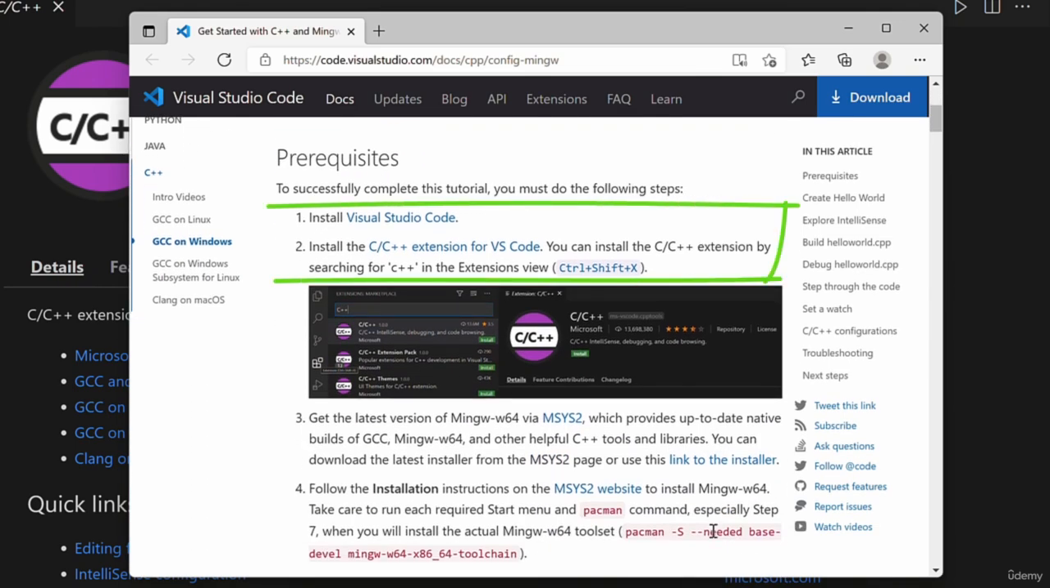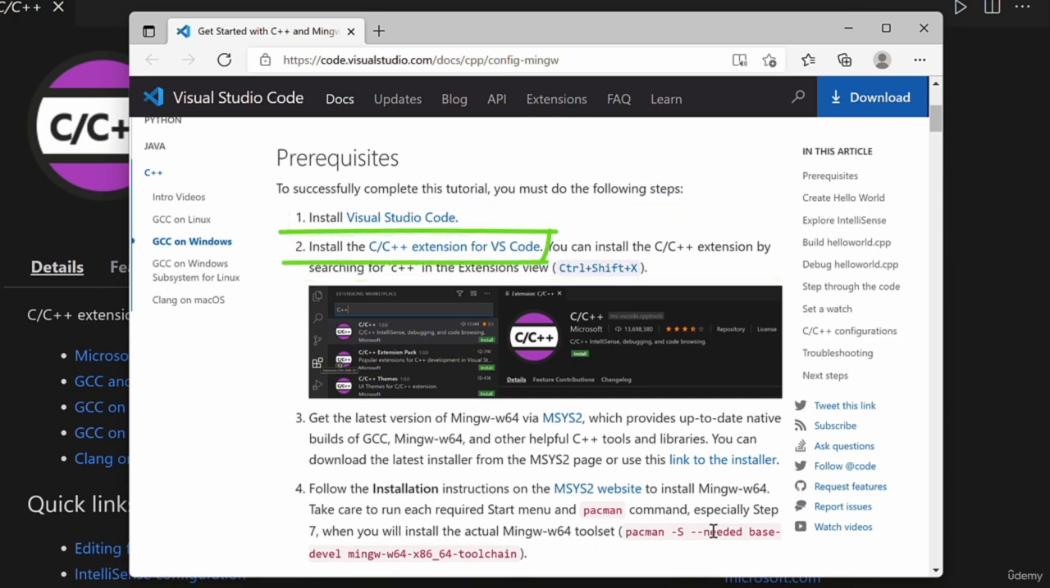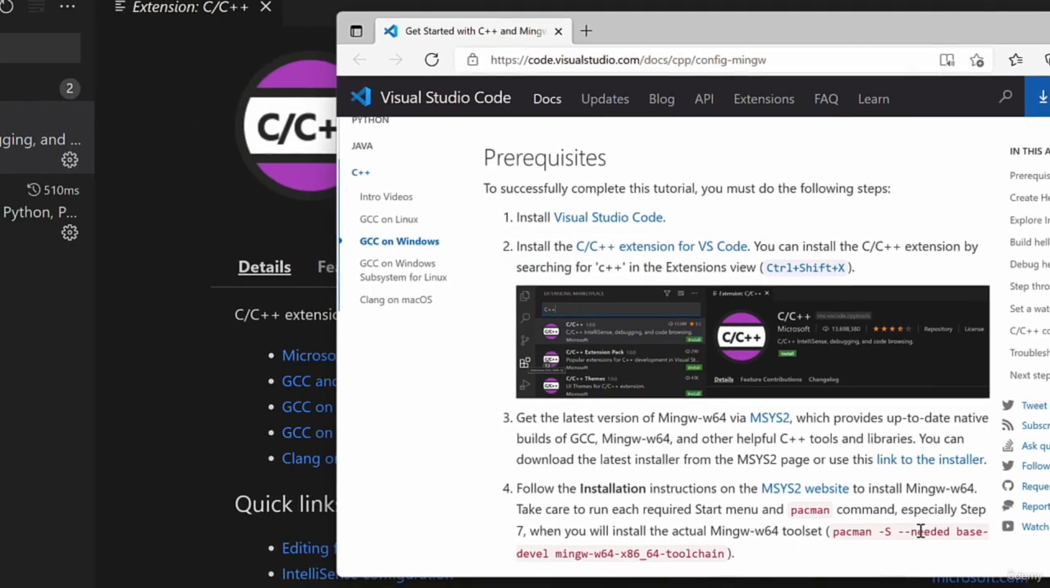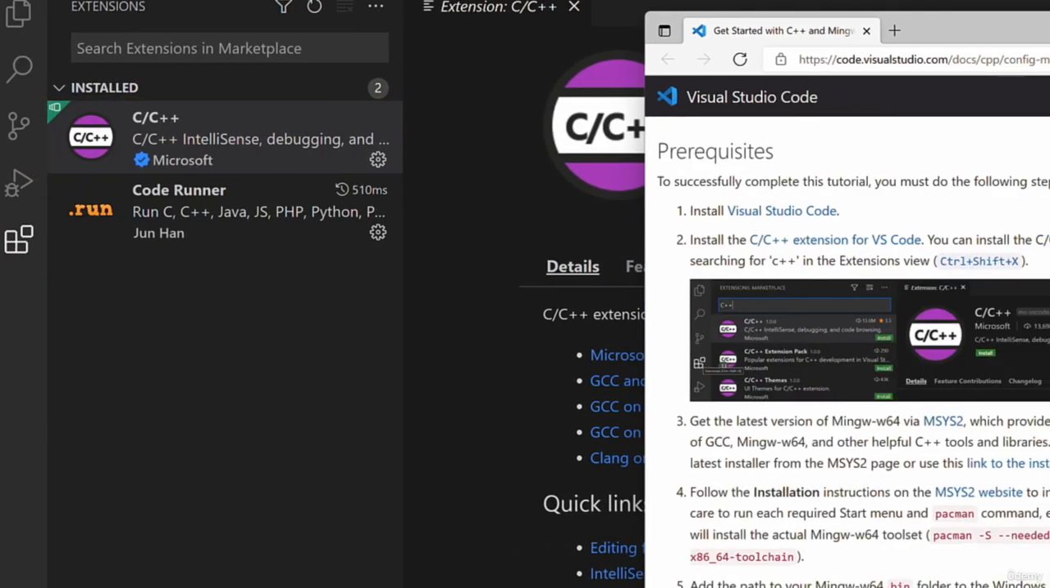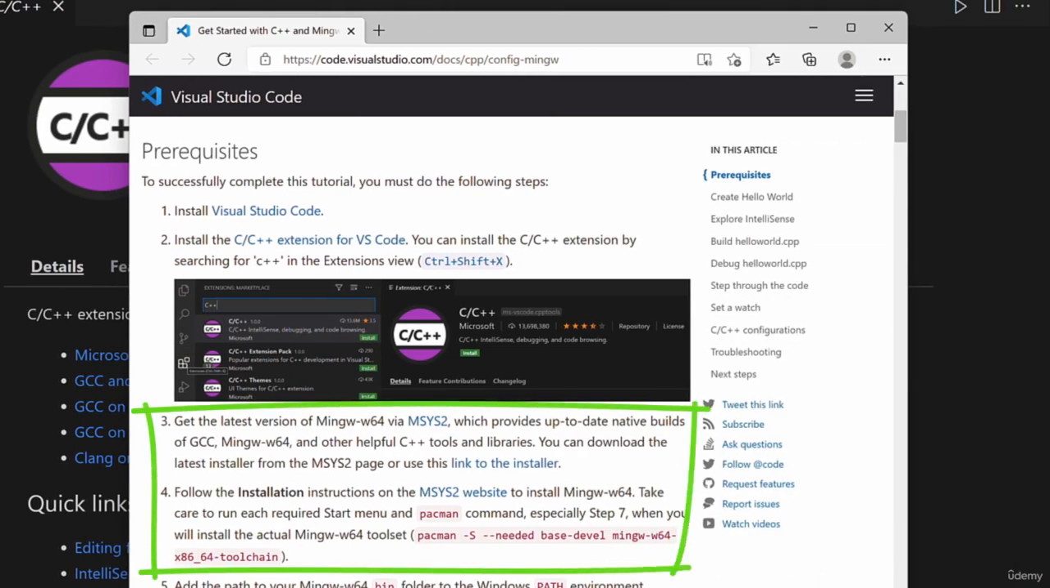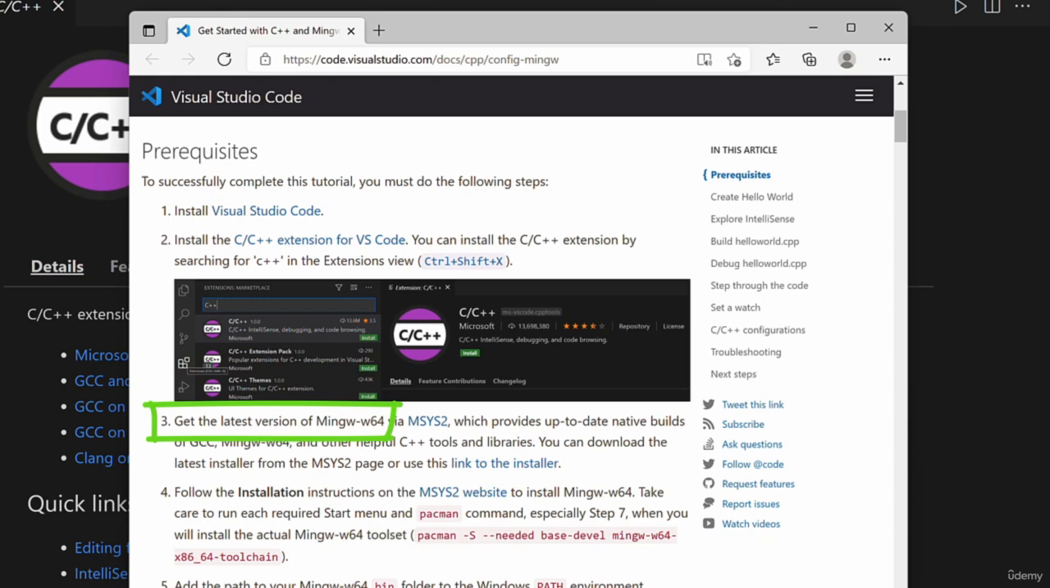And these first two steps here, we've already completed. First, to install Visual Studio Code, and then to install the C and C++ extension for VS Code, which is what this is over here. And then we're going to do these two steps here. It says to get the latest version of this software, you go to this website here. And then in step 4, it just says follow the instructions on that website, especially step 7.